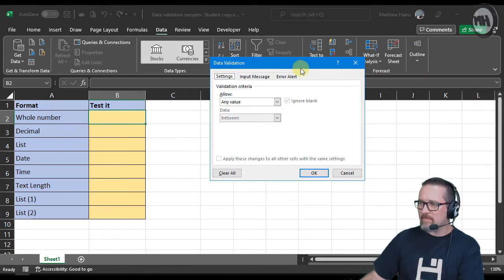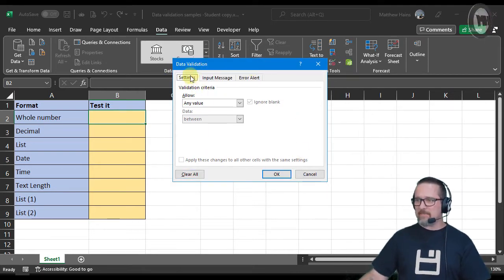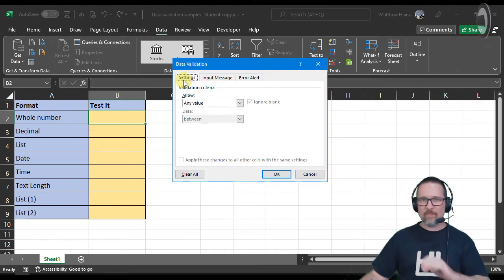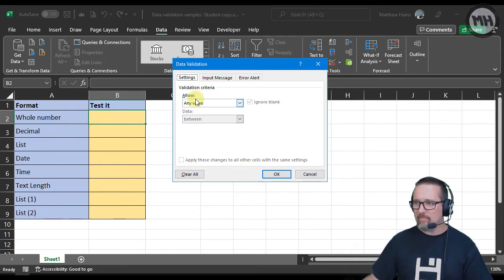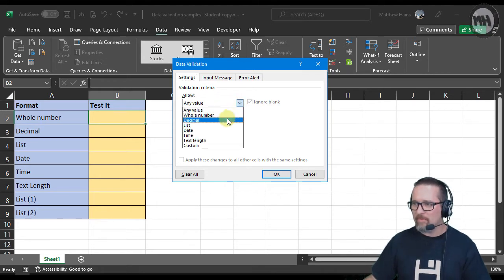I click on data validation, and up pops my data validation dialog box. Here we go. Settings, input message, error alert. We're going to look at all of these now. First thing is the validation criteria. At the moment, what will we allow in this cell? In B2 at the moment, we will allow anything to be typed in, but we don't want that. We want to go with whole numbers only.